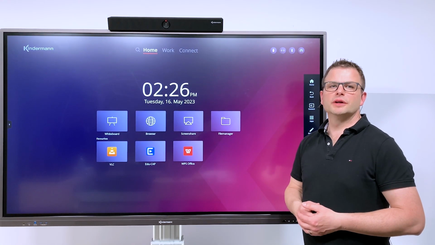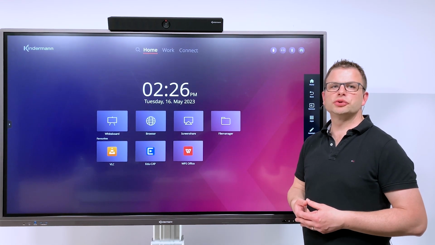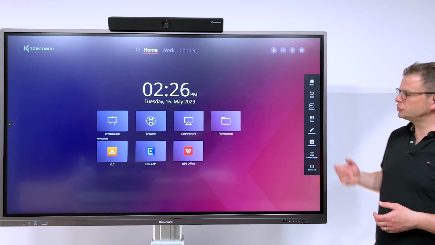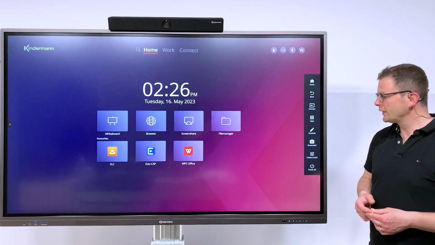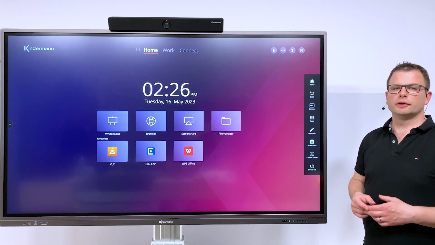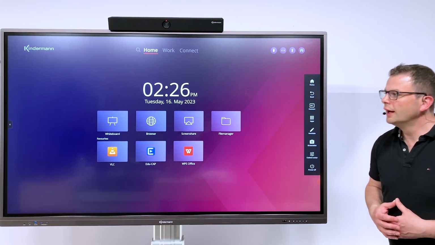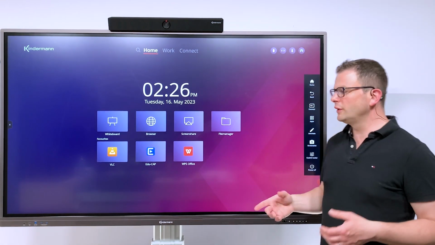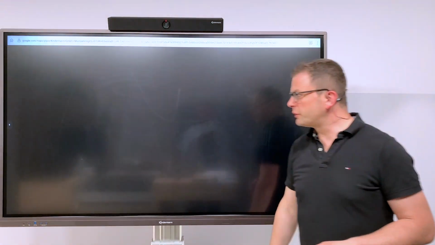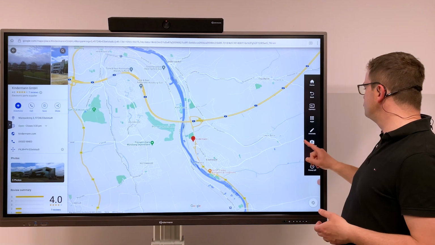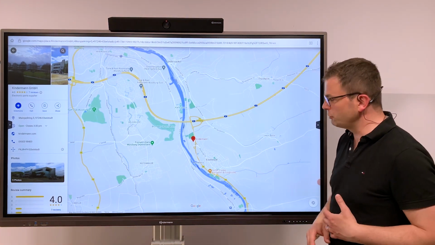Welcome back. In this video, I'd like to introduce you to the annotation functionality. The annotation functionality is located in the sidebar and can be accessed here through any source you have activated on the screen. In order to do this a bit more realistically, I have already prepared a website, and I'd like to show you how to use that in a real-life demo.